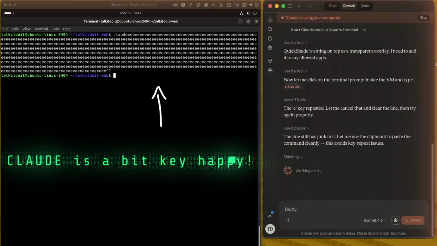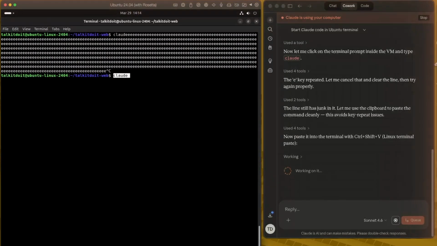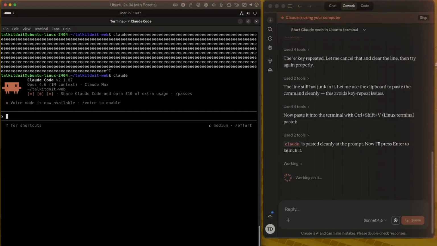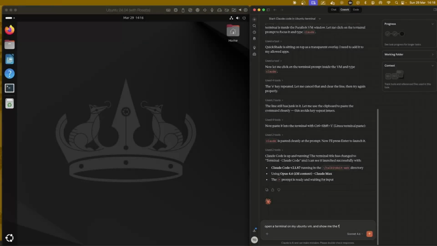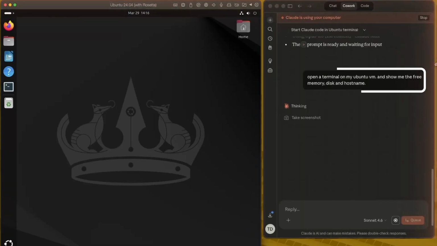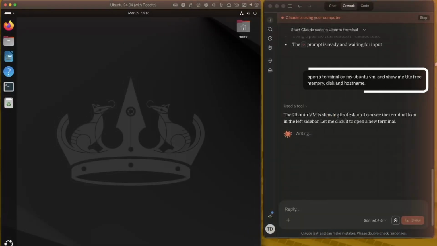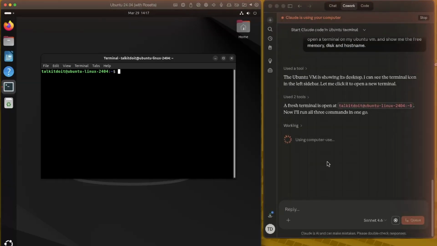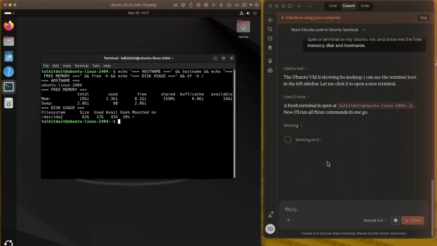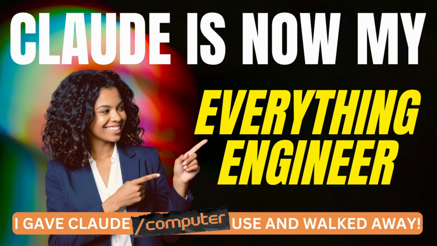You can see on the left there, Claude got a little bit key happy, but it debugs itself. I mean, that's immensely powerful. So yeah, we'll just watch it do its last thing for today. And there you can see it doing everything we asked of it to do.